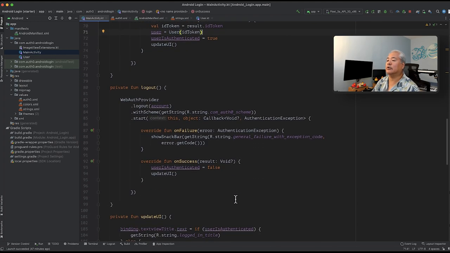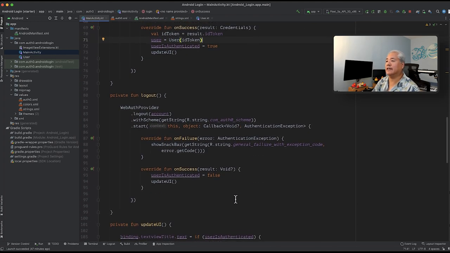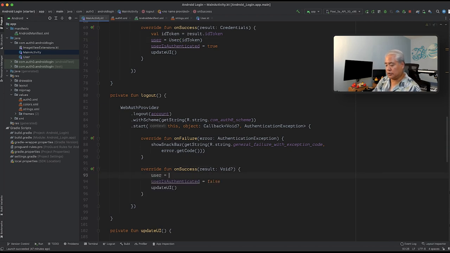For logout, we're going to do pretty much the same thing, except what I'm going to do is set user to an instance of the user class, but this time not give it an argument. What that does is create a user with blank properties. So on logout, we are just simply wiping out the user information. That takes care of login and logout. Now what we need to do is take that information that we now know about the user and display it on screen. We'll do that in updateUI.